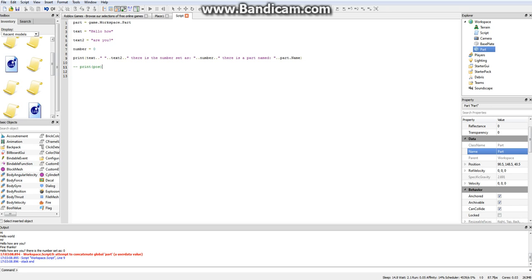So it is a string right here. The name is a string. So you want to say there's a part named part. No, it has to be part.Name because it is a string. But then you're like, whoa, this number here is a number. You can't just say it's a number instead of like a part, like a userdata value. It has to be a string.